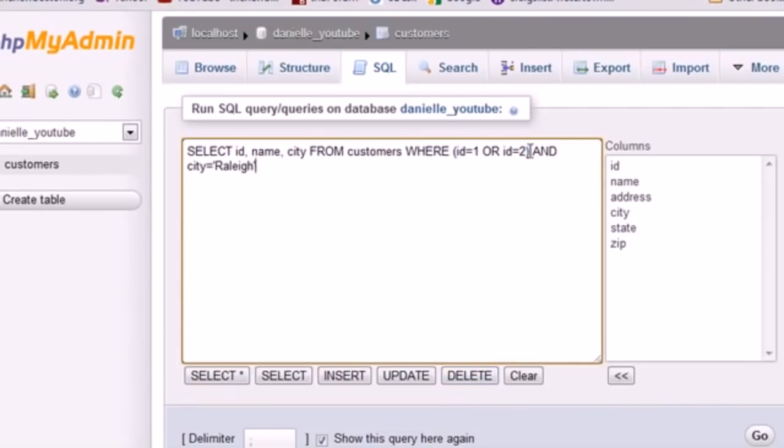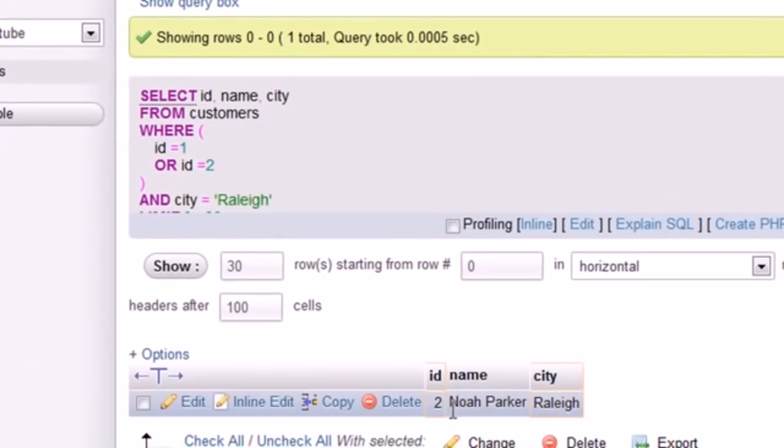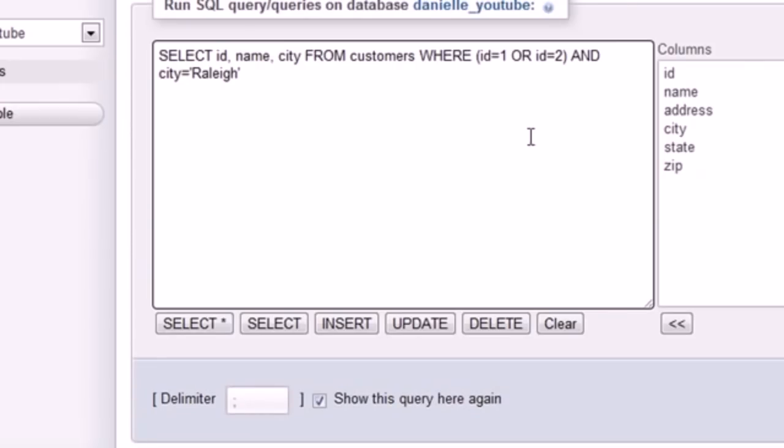So now when I use parentheses and go ahead and run this query, we get a different result. Noah is the only person with the ID of either 1 or 2, and he also lives in Raleigh. So again, one last time, whenever you have multiple or and statements, please make sure to use parentheses. And this pretty much is very important whenever you're using where with a filter. So that's all I want to point out.